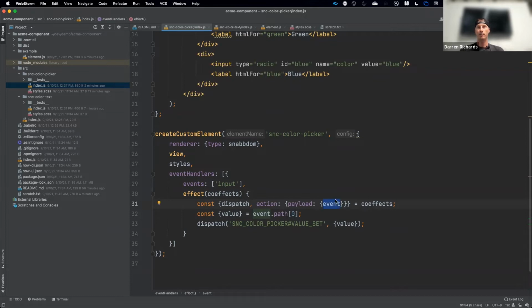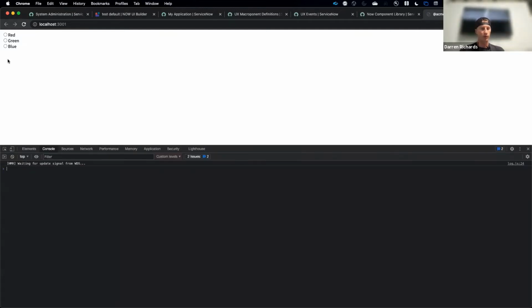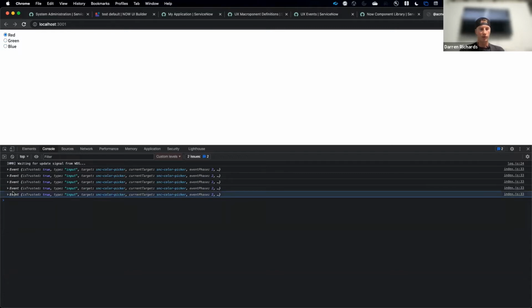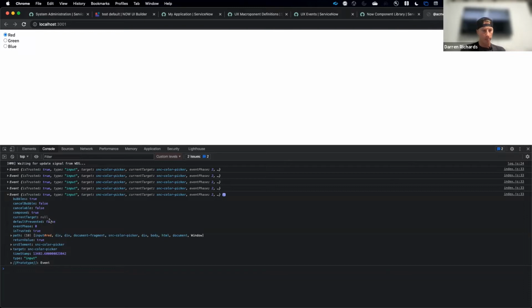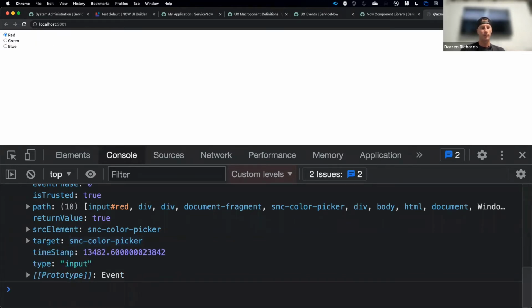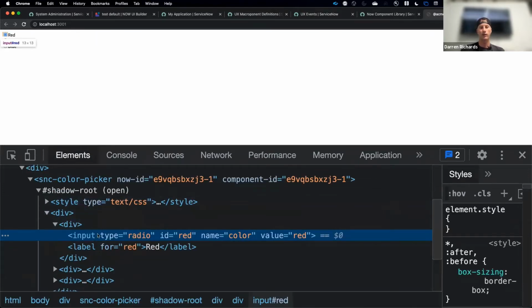Event is the DOM event. Yeah, so if I do console.log event, we go back over here, open up our developer console. So you can see I'm logging events here. These are just DOM events, cancelable, bubble, current target. You'll notice that the target element is the color picker and not the input itself. This is why we dig into the path, and you'll see the path here, the input. This is our input that we actually clicked on. It'll take you to it.